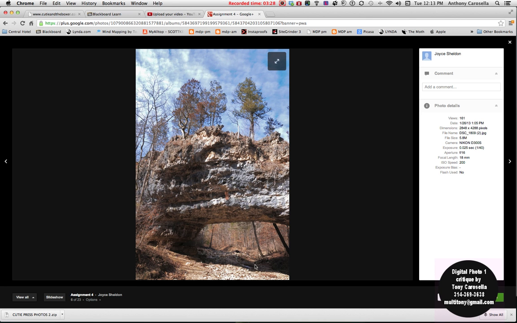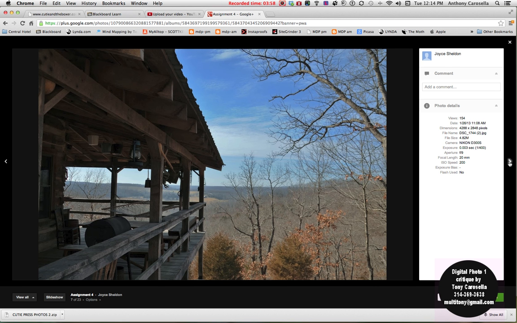I like the way that you composed the shot, so you can definitely see through under the arch here. And then nice dramatic clouds up in the sky. And in terms of you shot it at f16, so you get a nice depth of field from your foreground all the way out to infinity. And shot at 18 millimeters, so that's good. Also 200 ISO for outside. That worked out really nice.